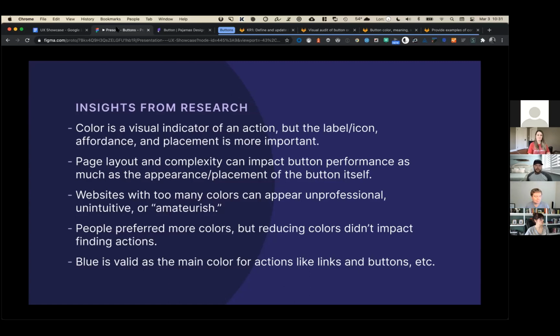Page layout and complexity can impact button performance just as much as the appearance and placement of the button itself. Appearance including color. So if we have a very complex layout, that's going to impact the fidelity of the button, just as much or sometimes more than the button color itself. Websites with too many colors can appear unprofessional, unintuitive, or amateurish, as one respondent added. People preferred more colors, but reducing the colors didn't impact finding actions.